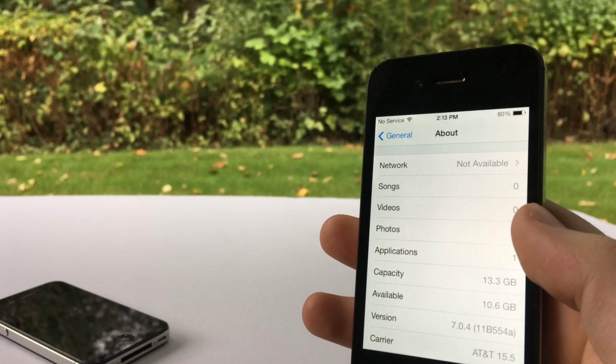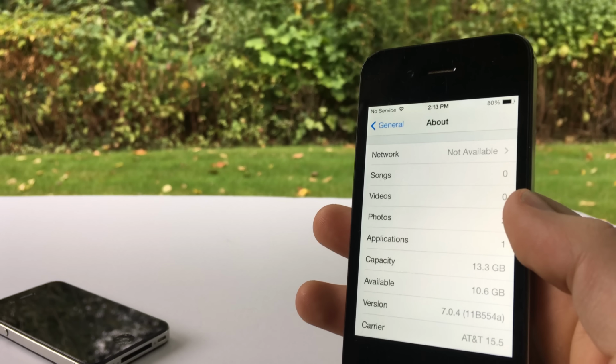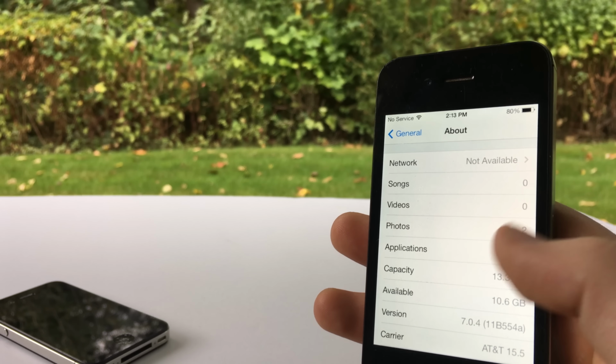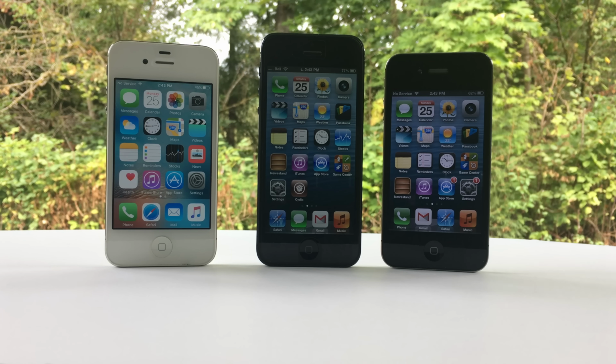Sorry for the really short little video, I just felt like showing off this phone because it's not something you see every day. I do have a video coming, hopefully soon, on my iPhone 5 running iOS 6. I lived with it for a week, so there's gonna be a few videos hopefully coming out on that.